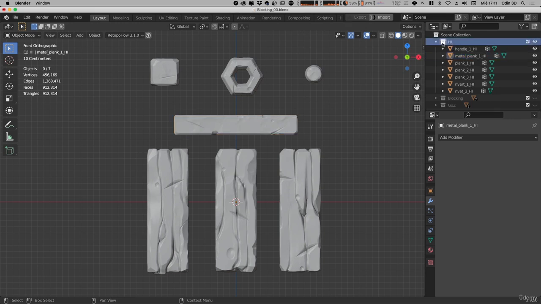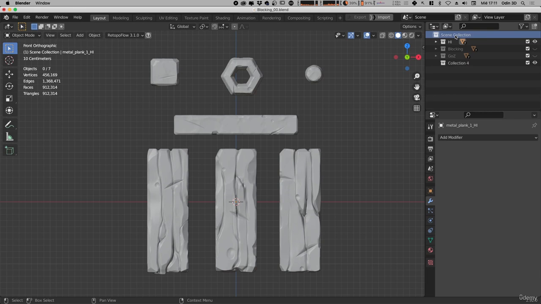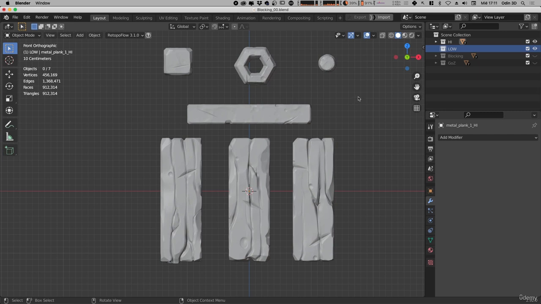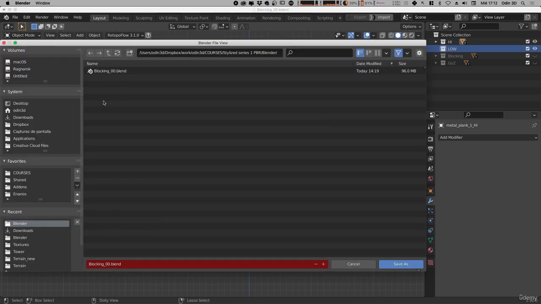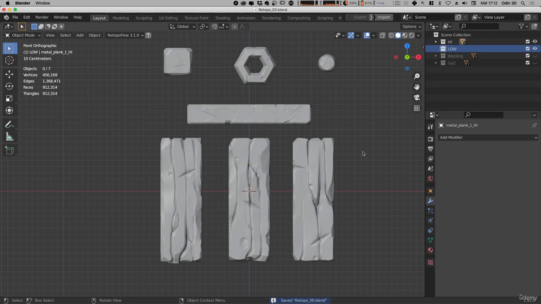Perfect. And now we are going to create here in the collection with the C another one. We are going to move it up, which is called low. That's where we're going to create our low poly geometry, where we're going to do the retopology. It consists of reducing the amount of polygonal loading into a clean mesh that we can use for the game. I'm going to save, and this is no longer blocking, this is retopology. Okay, so let's start right here.